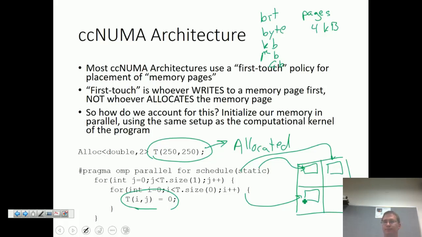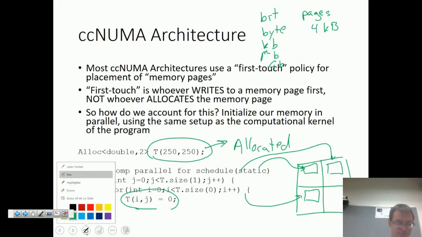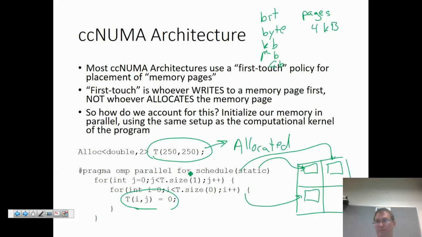And that's specified by what? I mean, sorry, do you understand that? It's like the first touch policy, right? Since each processor is working on that chunk to initialize it, rather than one processor initializing the whole thing.